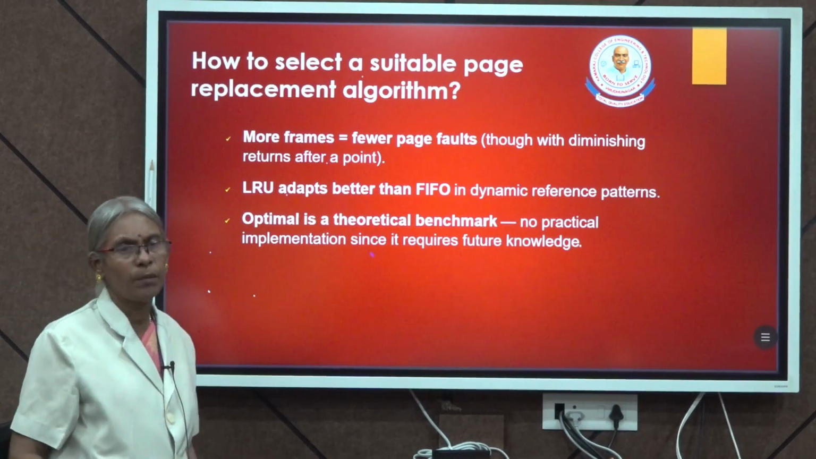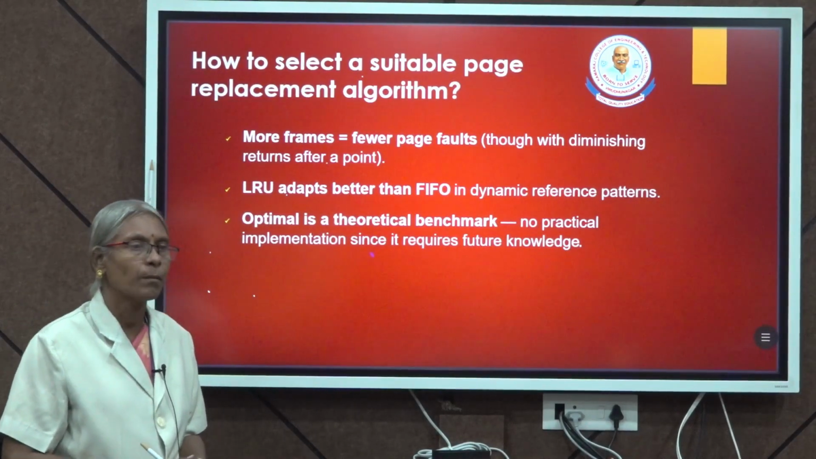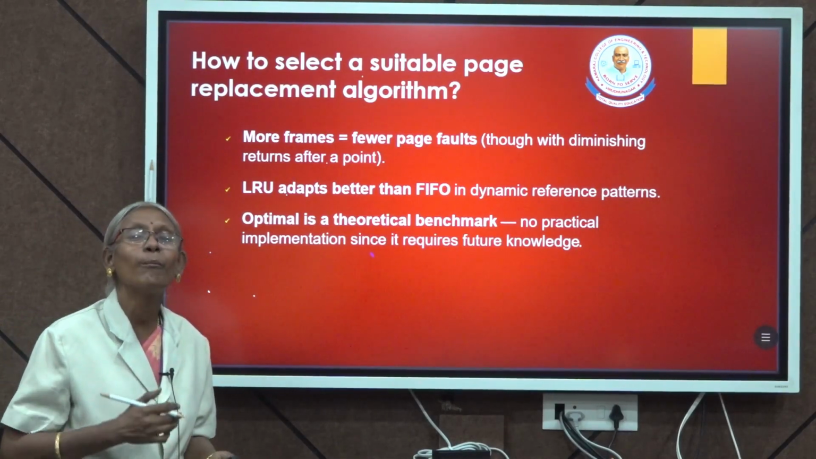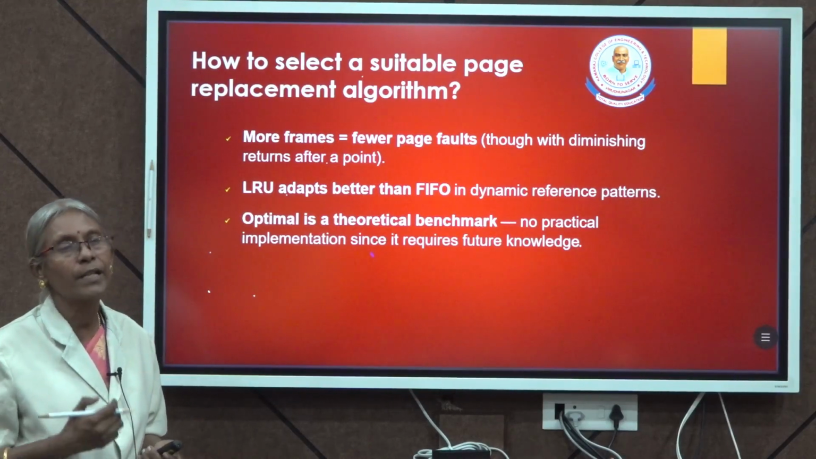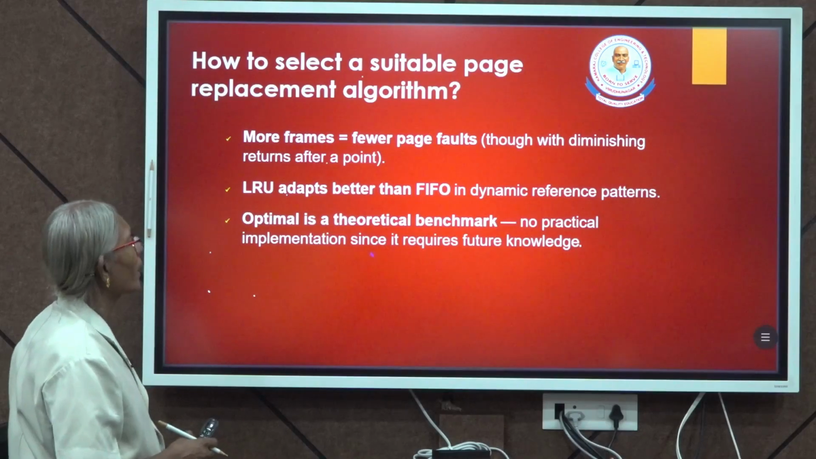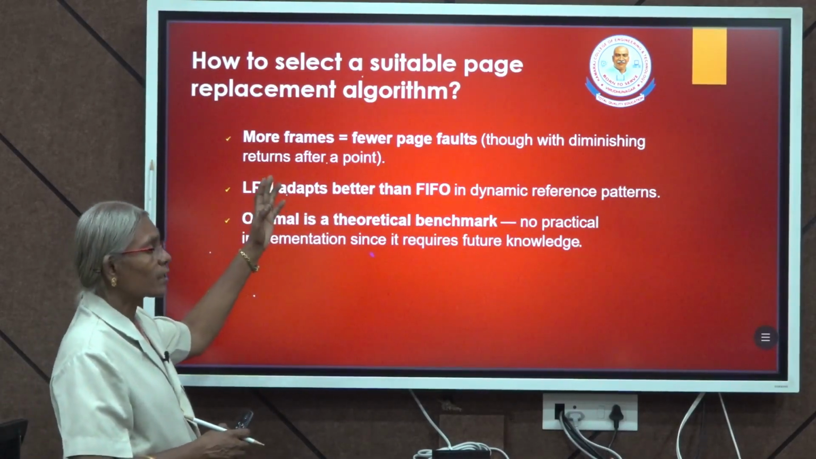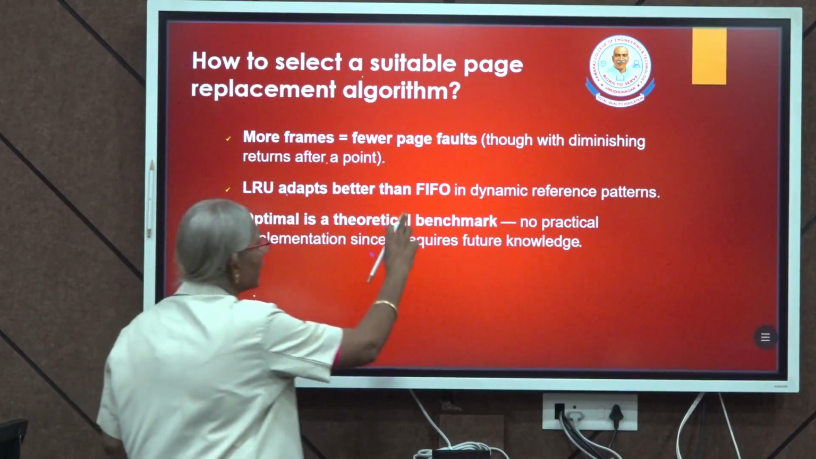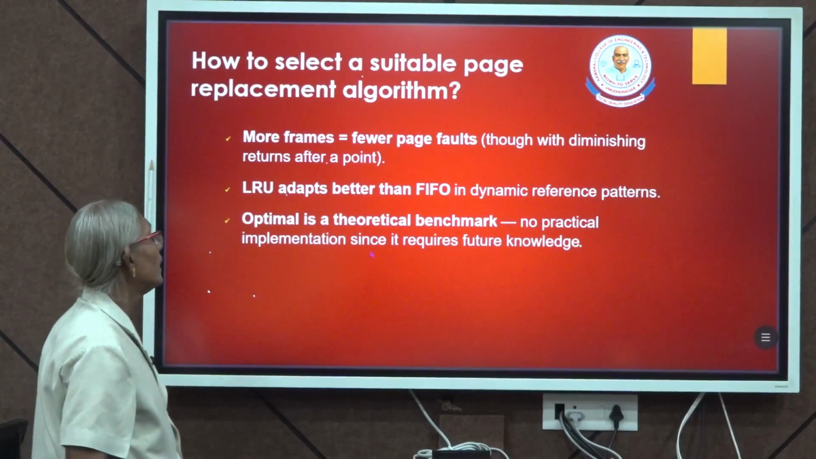From the table we can understand FIFO is very simple to use, but regarding the number of page faults, we are going to have many page faults. So the performance of FIFO is not going to be good. And if I go for more frames, then the number of page faults is reduced. That's what we have seen from the table, and usually LRU adapts better than FIFO in dynamic reference patterns.